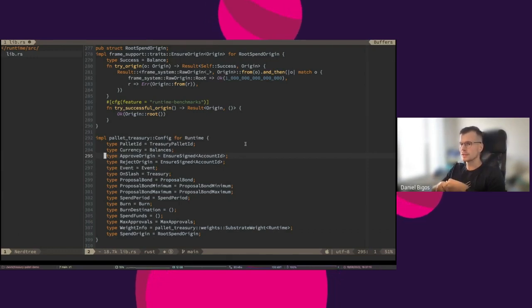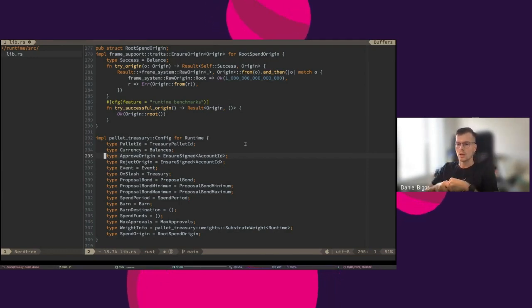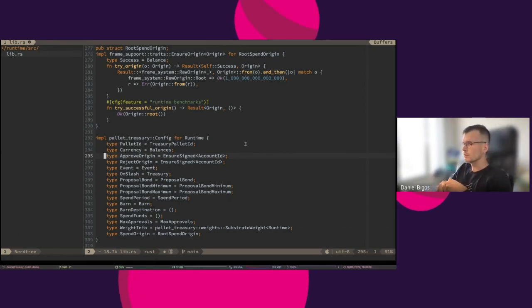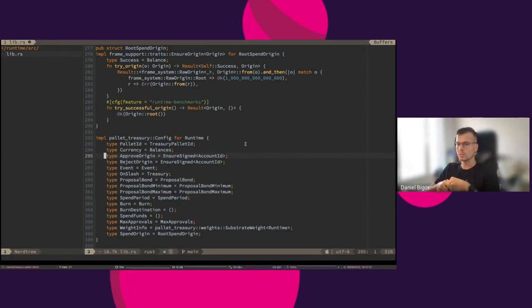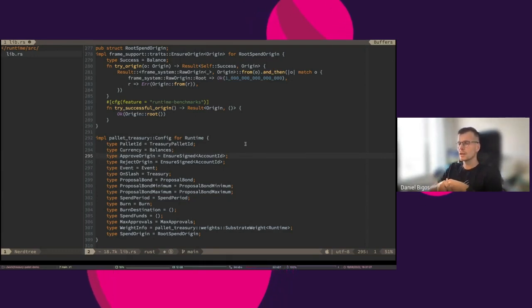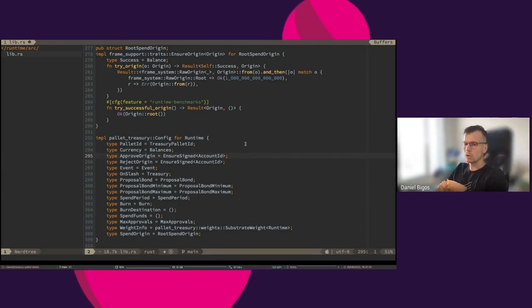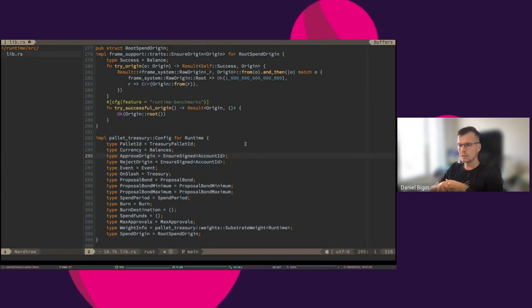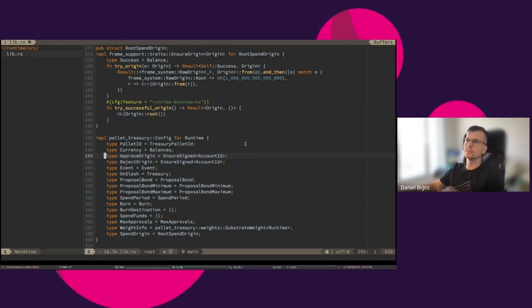The second difference is the spend period. While in Polkadot it's 24 days, in my demo it's 1 minute, just to show you quickly how the pallet works. And the last difference is the superpower extrinsic. In Polkadot, it is disabled. In my demo, it will be shown with the super user power. So let's go to the Polkadot UI.